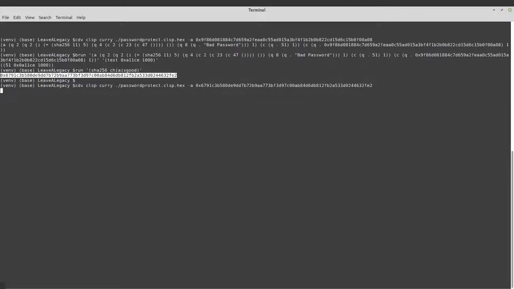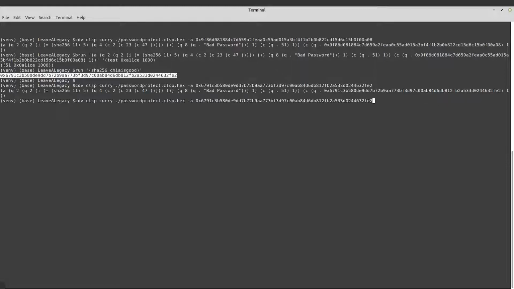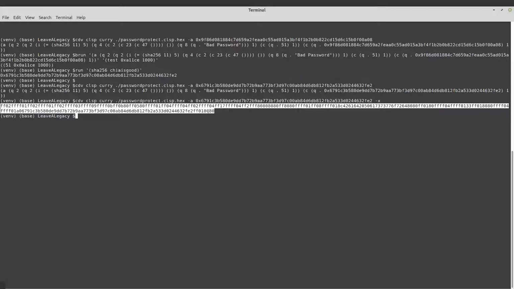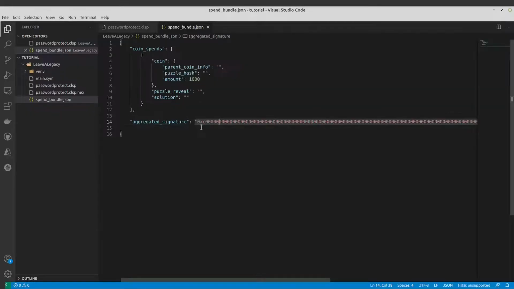Okay, so this is going to give us the puzzle itself in CLSP format. But I could just swap out or add on another flag called -x, and that'll give us the bytes for this puzzle. And this is the puzzle itself in byte format. So when you go to spend a coin, again, you need to reveal the coin itself. You need to reveal the puzzle and the solution in order to spend it. I'm going to copy this. This is the puzzle. So let's go back to here, paste it.